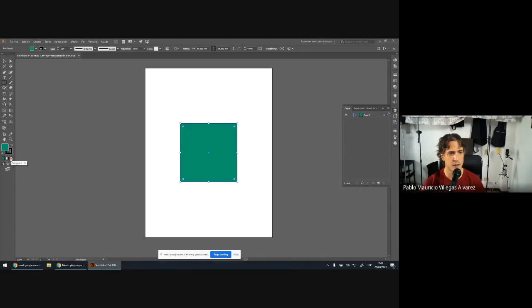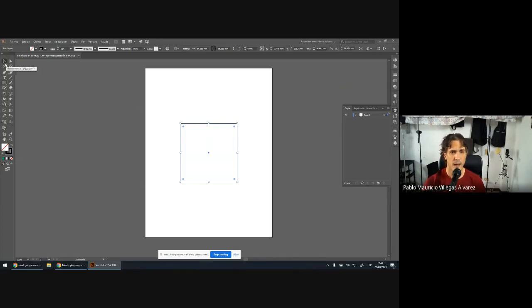Then you need to go to this part. Can you see my arrow here? And set none. This graphic will appear like a red line crossing the square. That you have to do. Okay. Then we have a square and we have a line.